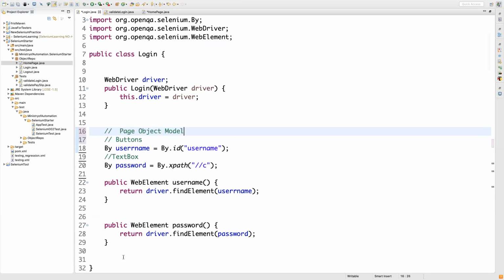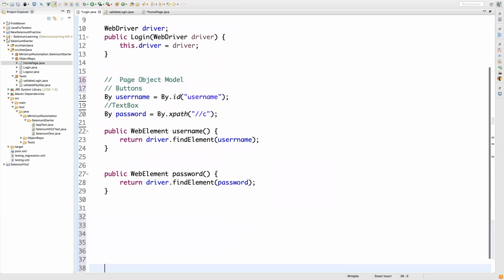Okay, now here I'm going to start writing the same code. See, the test is not going to be different. Only the way we write it here is going to be different. Now here what it's saying is page factory.